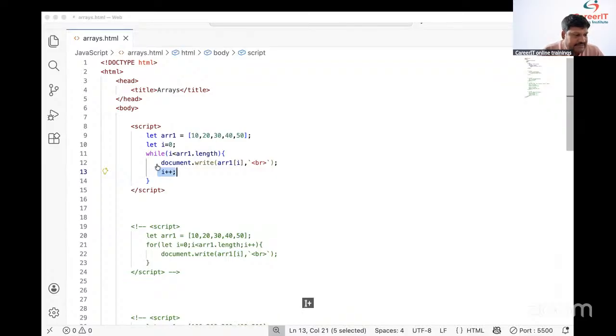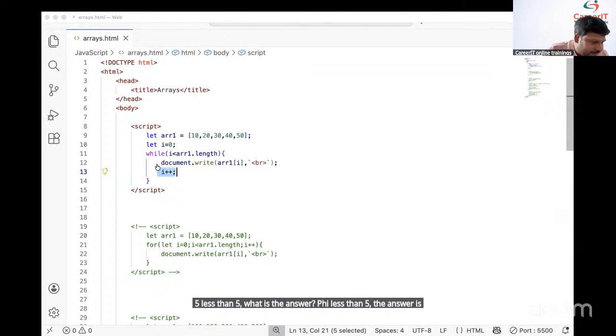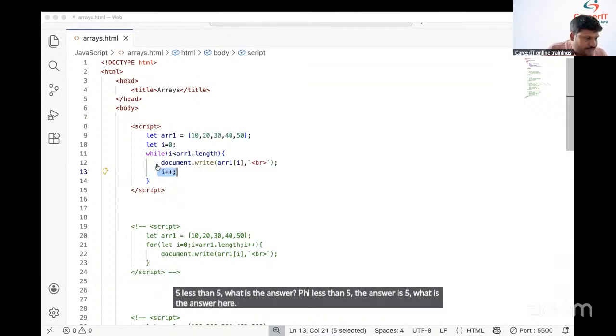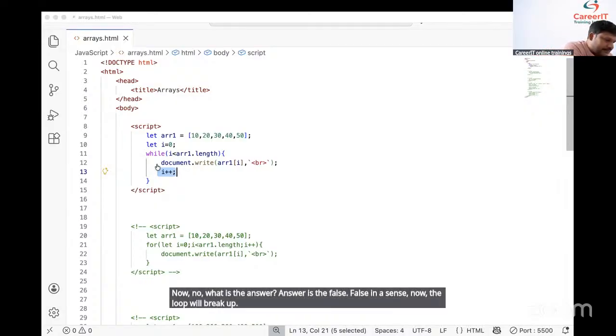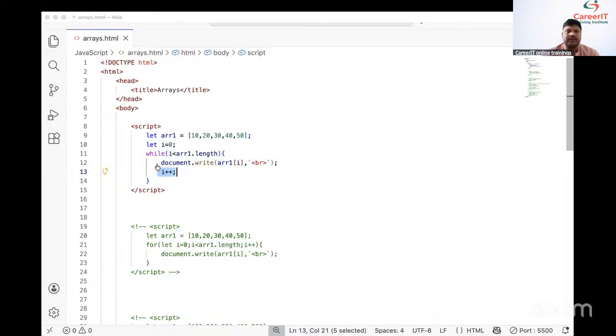What is the I plus plus? 5. Is 5 less than 5? What is the answer here? Students, can anyone tell me? The answer is false. False in the sense that now the loop will break. The loop will break here.